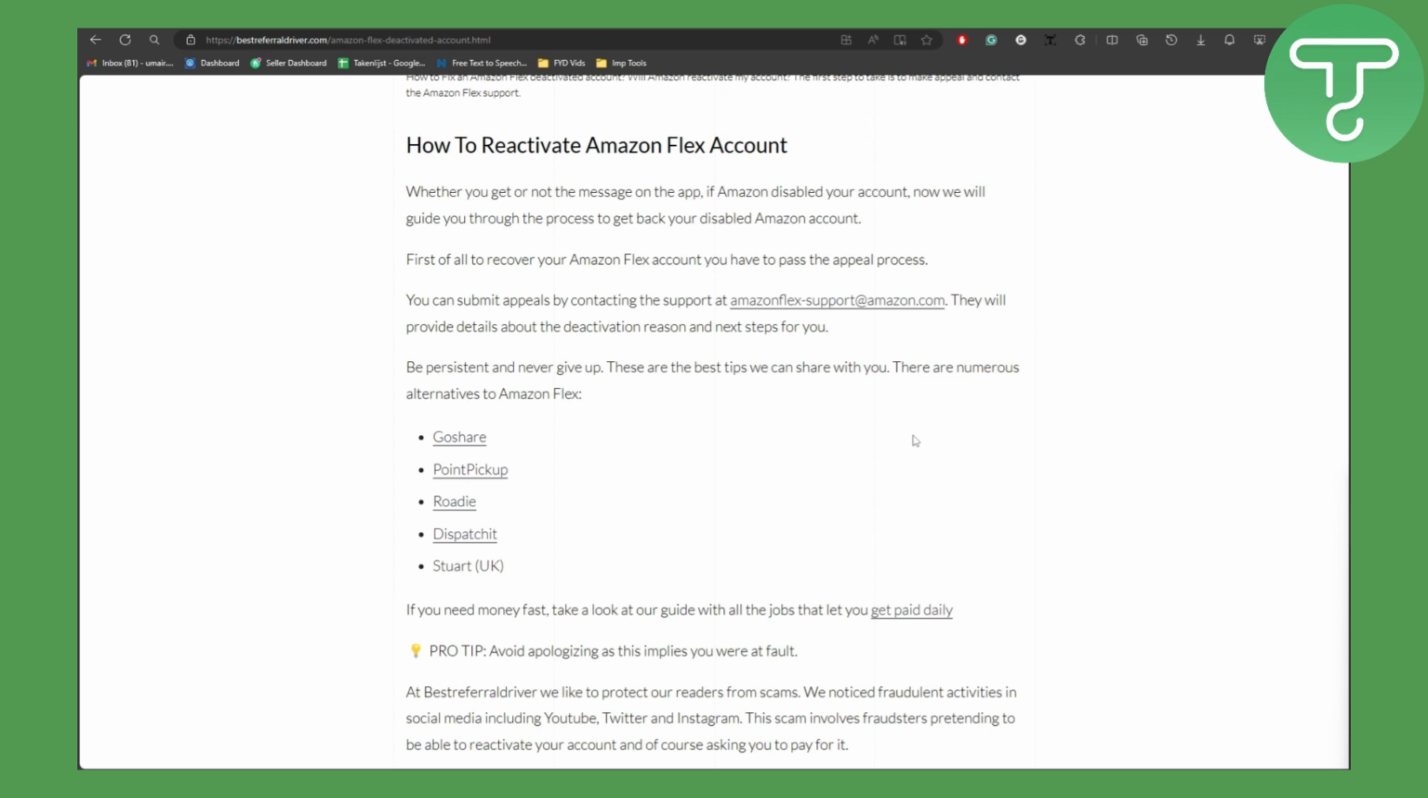Now, in order to reactivate it, you're obviously going to be making an appeal to the official Amazon email. So you're going to be writing an appeal letter and submitting it to Amazon Flex support at amazon.com. They will provide details about the deactivation reasons and the next steps for you.